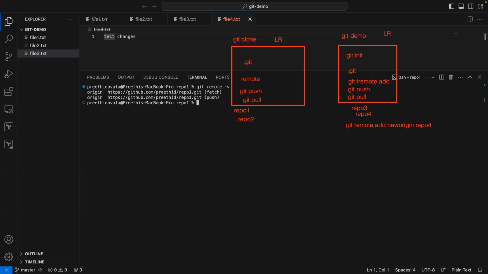This git remote add new origin is a command, right? Yes. And this repo 4's URL you have to put, not the name, like we did already. The command is the same, I just wrote the syntax.